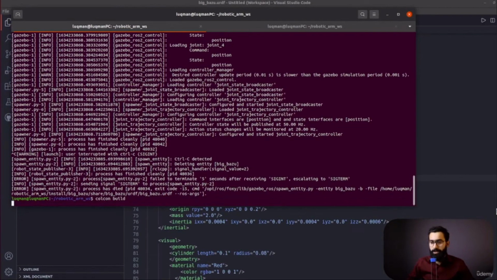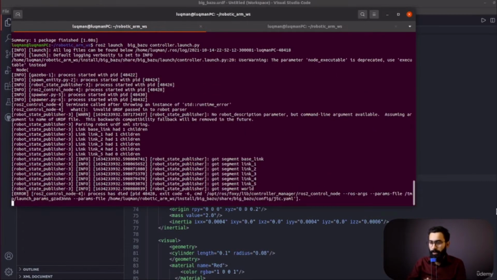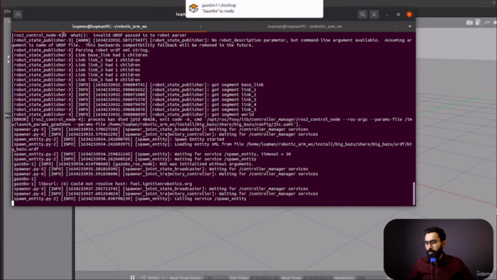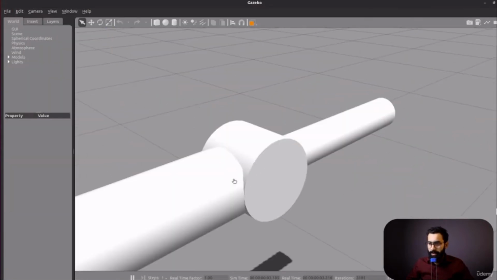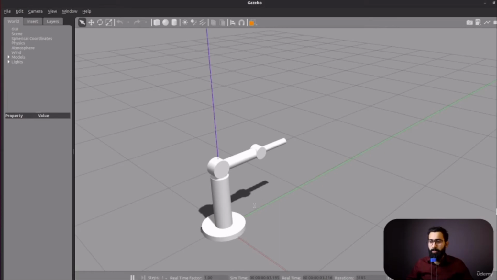Let's perform a colcon build because changes have been made in the URDF, and again launch our robot. Let's see if these changes made any progress to the robot or not. So now you can see the robot is not falling apart if we zoom in a lot, and our robot seems to be working fine.